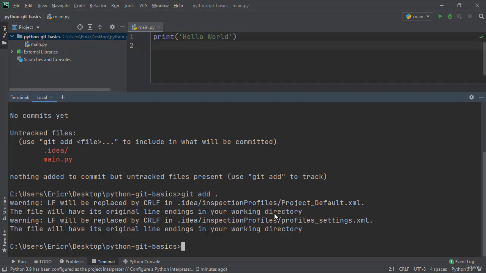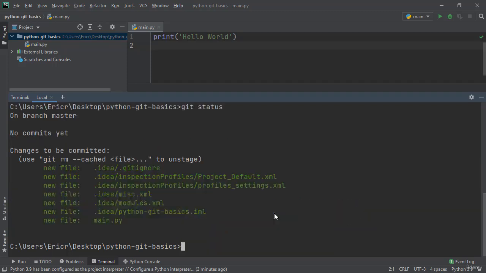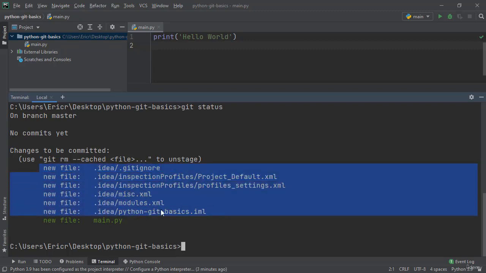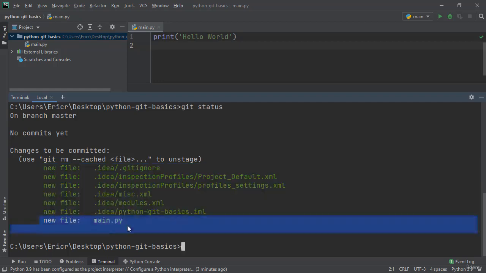Let's now type in git status again. Now we can see that when we retype git status, we're getting all of this new information of .gitignore and some other information within our .idea, but we're also getting our new file of main.py. And these changes are now to be committed and are sitting within our staging environment.